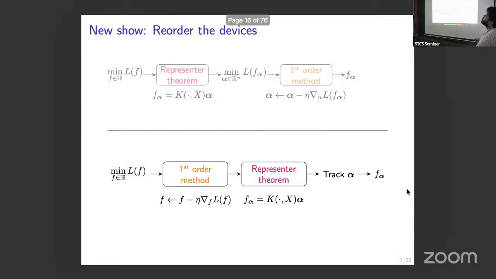Okay, so in the new show I'm just going to swap the order in which these two things are applied from the previous show. The design philosophy here is that we're going to work with first order methods directly in the infinite dimensional function space. We know that the solution to this optimization problem has a finite representation, so we hope to track all trajectories of first order optimization algorithms in the infinite dimensional space using just a finite representation.